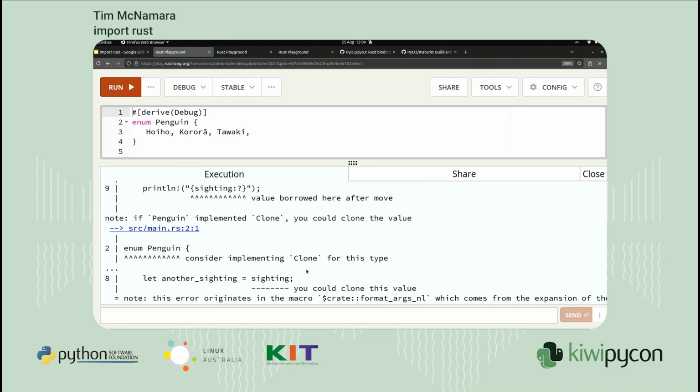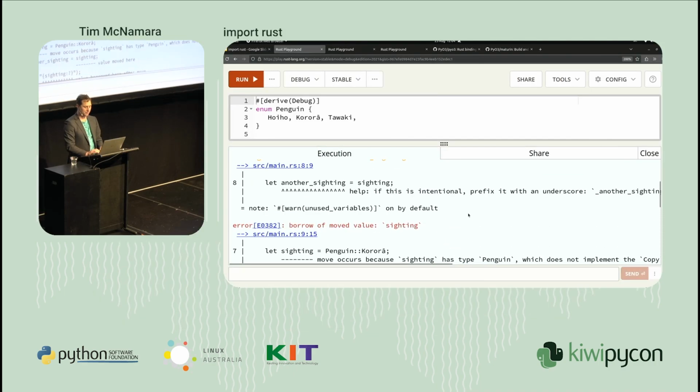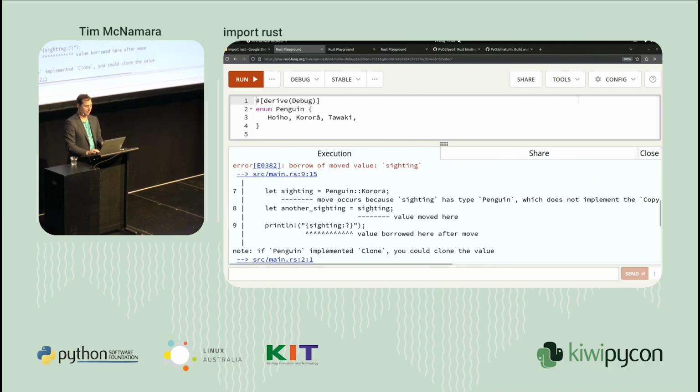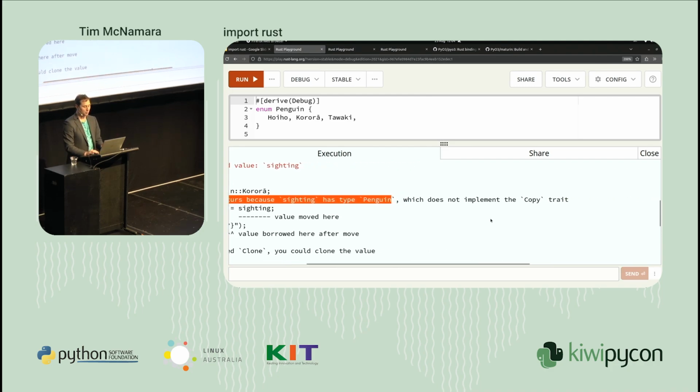So one of the things that I could do, it's another way of saying, this move occurs because the sighting has type Penguin, so the variable has a data type Penguin, which does not implement the Copy trait.